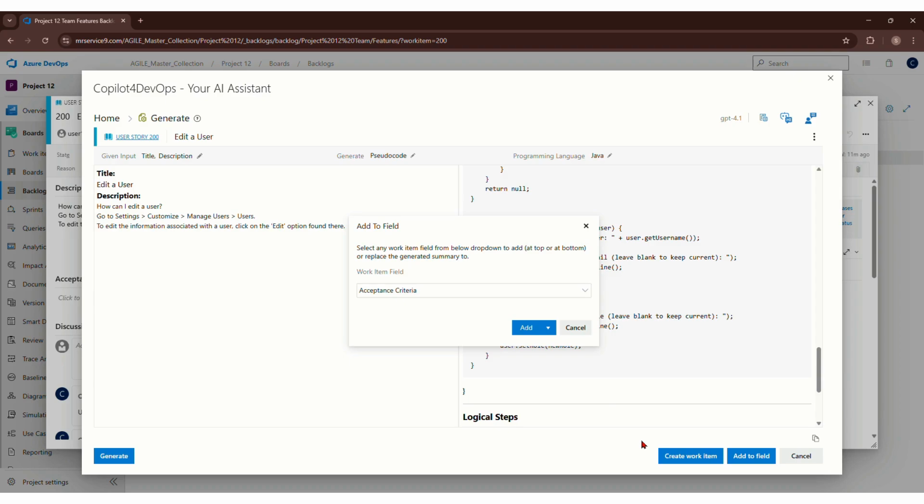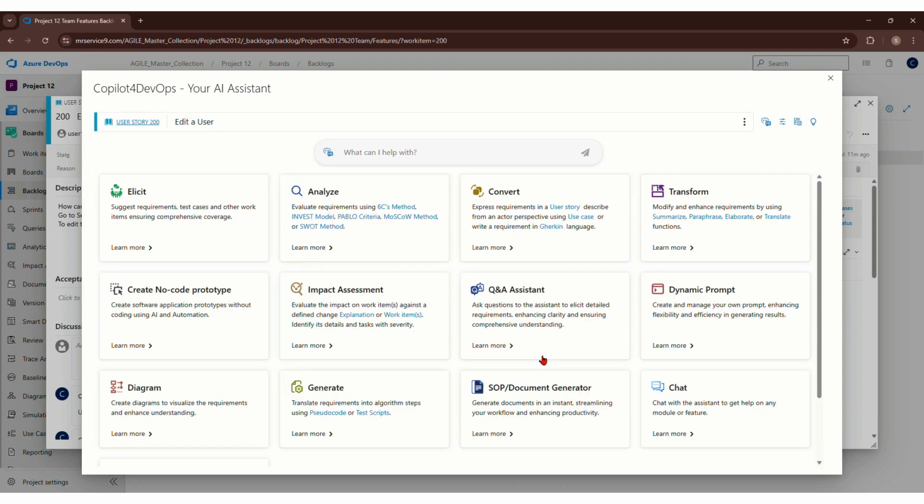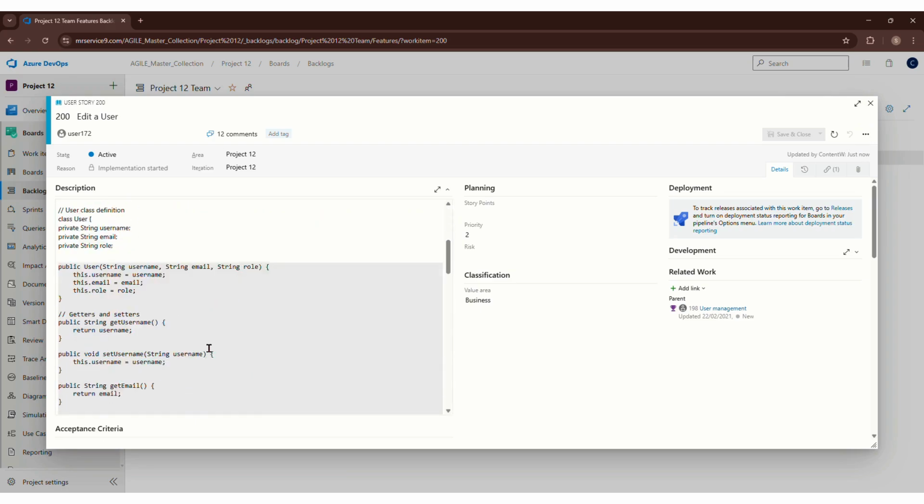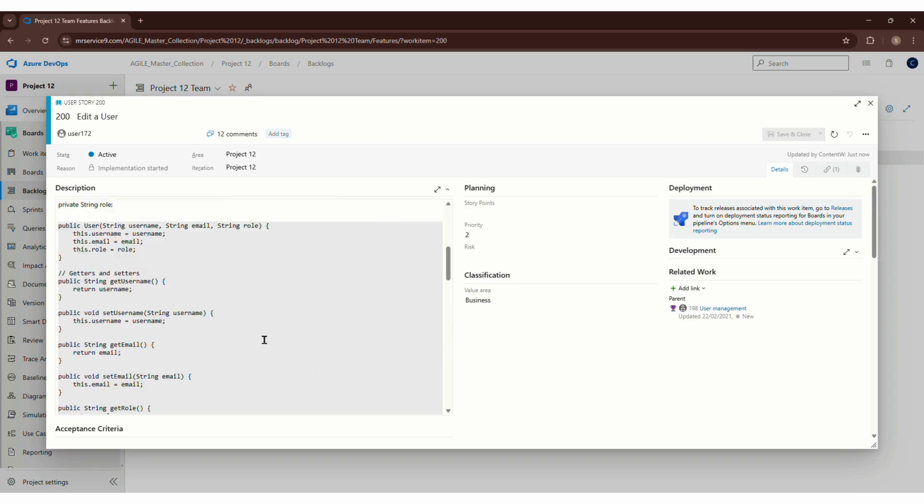Here, you can choose where to add pseudocode within your work item, and then choose whether to add at the top, bottom, or replace existing content. Here, we will add at the bottom of the description. In the existing user story, you can see that our pseudocode is already added at the bottom of the description.